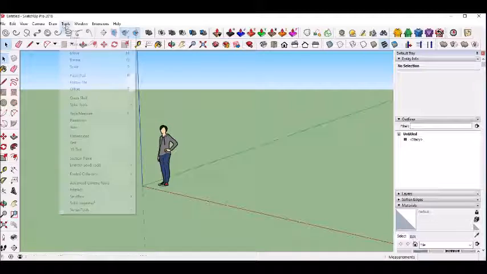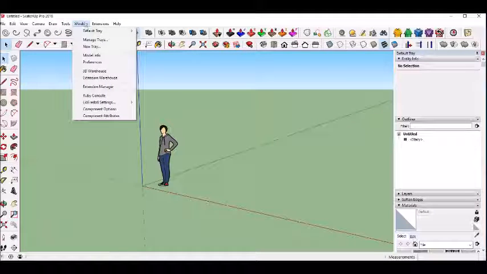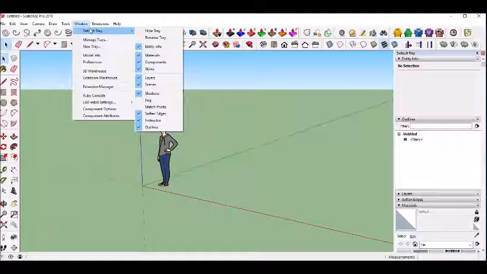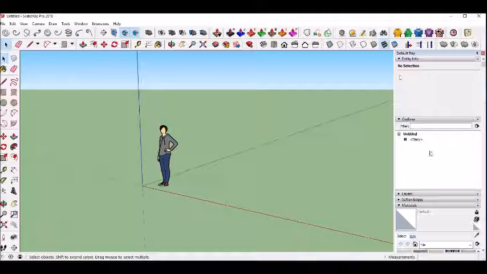But how do you find that? If you go to Tools, Window, Default Tray. Okay, it's actually not there. Sorry, I'm looking at the wrong spot. The tray is this thing right here. I always get those two screwed up. So this is the tray.